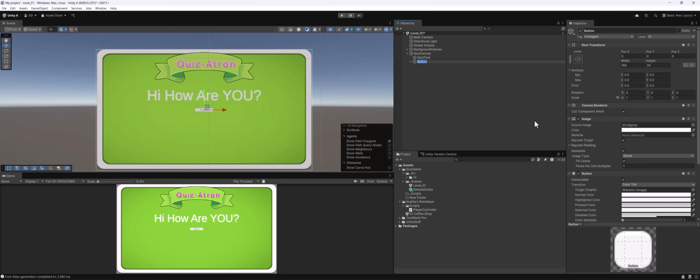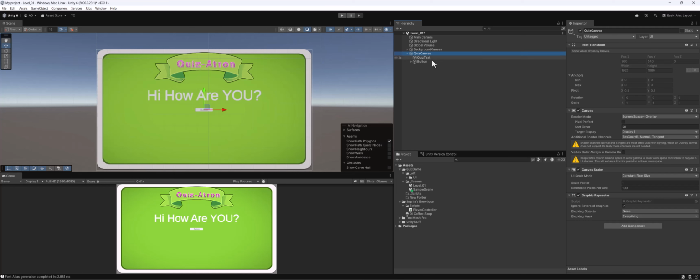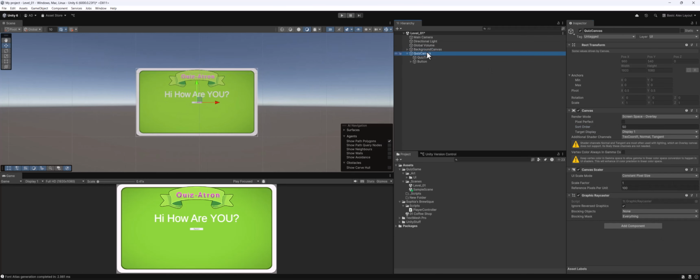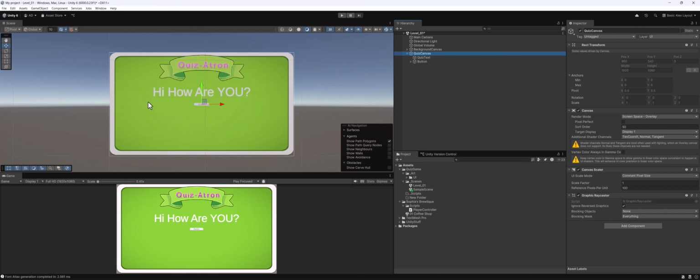Remember what I told you before, if you don't see your button, you want to select your quiz canvas here and look for sort order. And like I said, I set mine to 50. You could set yours anything higher than 0 so that this canvas appears in front. This is a little different than the order of placing objects in the scene.